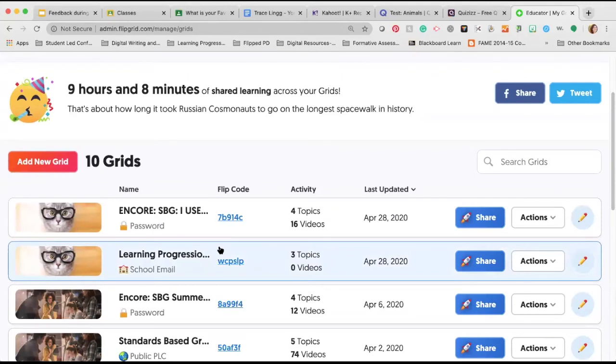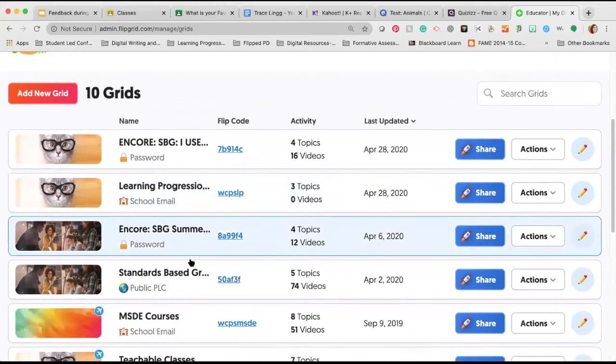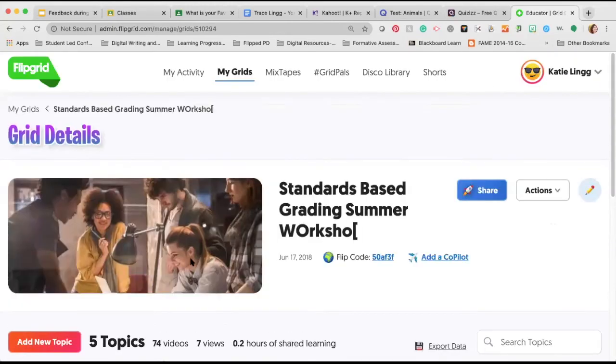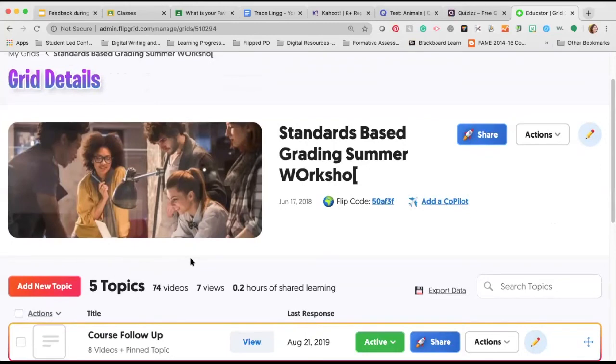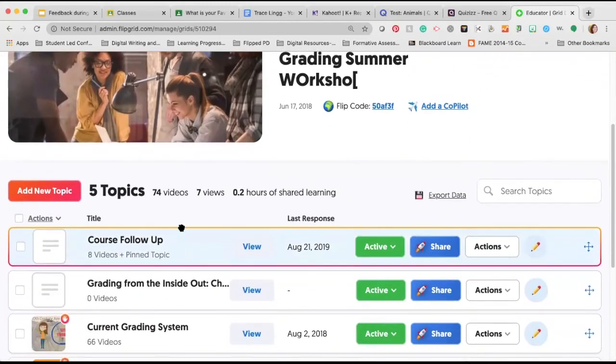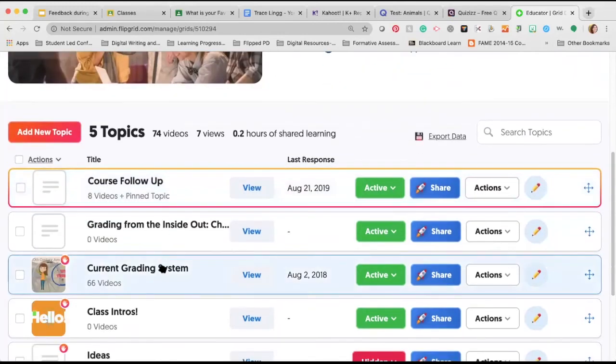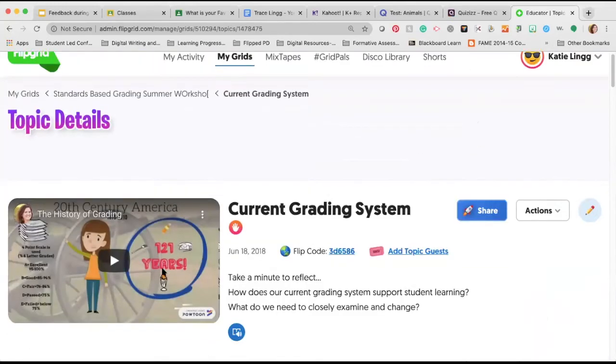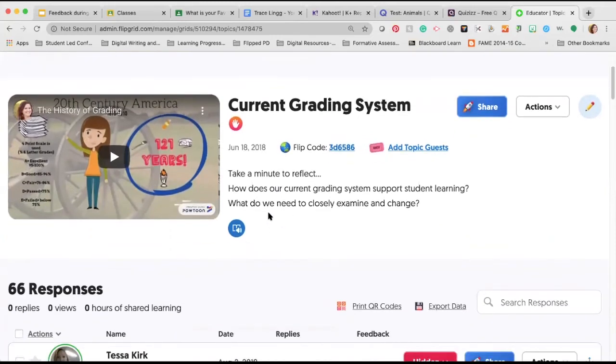So you start out with a grid, which if you think about it, is kind of like your classroom. So I'm going to start here with standards-based grading, which was a summer workshop I taught a couple years in a row. And then you add topics. Your topics would be like ELA, math, science, social studies. So let's just pick this one. And what it allows you to do, for this one, is I wanted students to watch a video. So I had them watch the video and then I had them reflect.